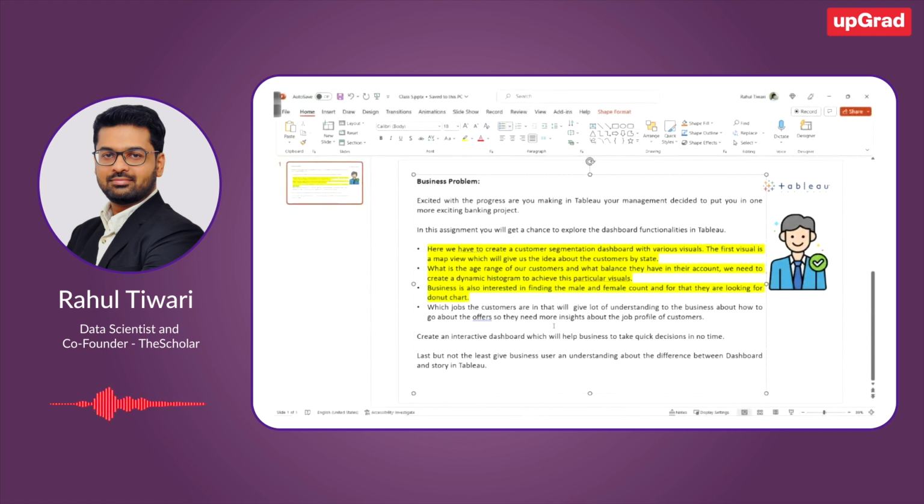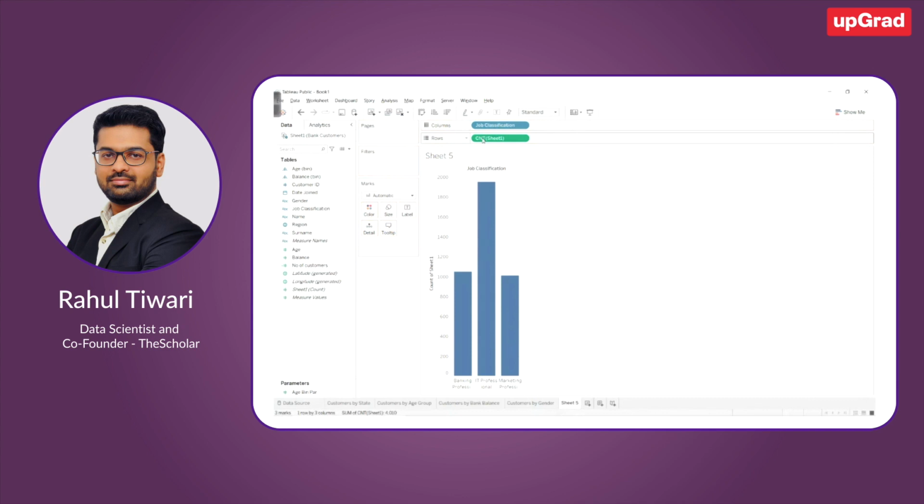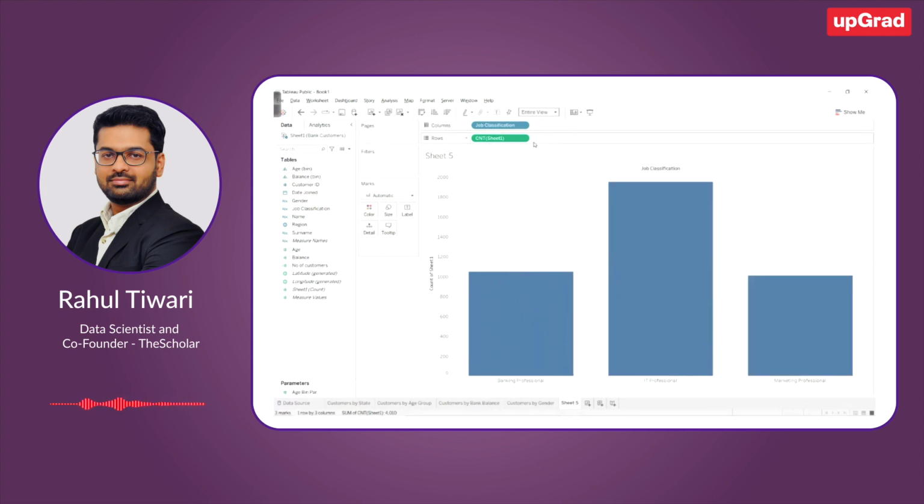Basically, we have to understand the jobs. So let's go and drag the jobs and the number of sheet 1 count. From here, you can clearly see that the majority of the customers are coming from the IT professionals. Marketing professionals and banking professionals are almost the same.